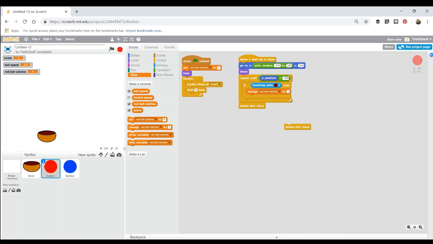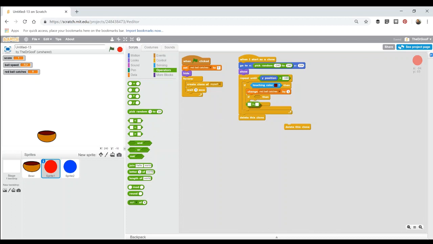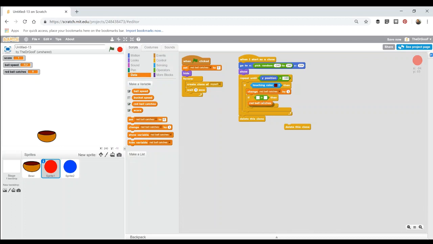The last thing that I want to put in this if statement is another if statement in there that says if red ball catches is greater than 2, then our game is over. So if red ball catches is greater than 2, then we're not even going to delete the clone yet. We're going to put the delete clone right underneath that.